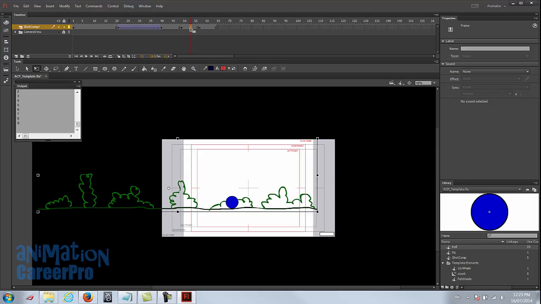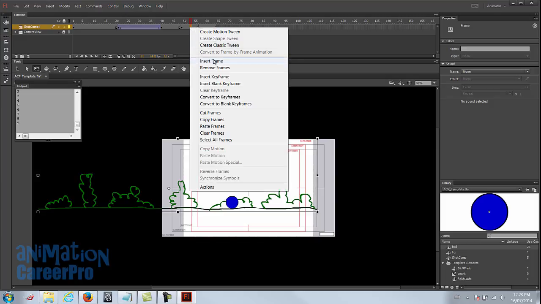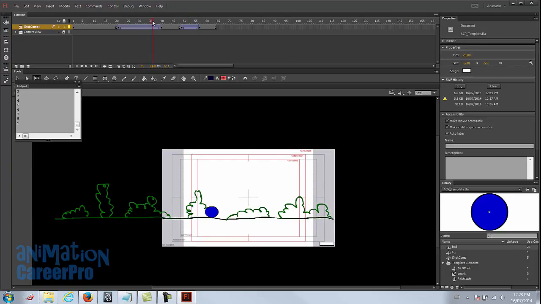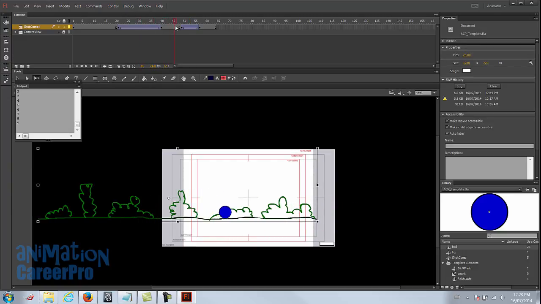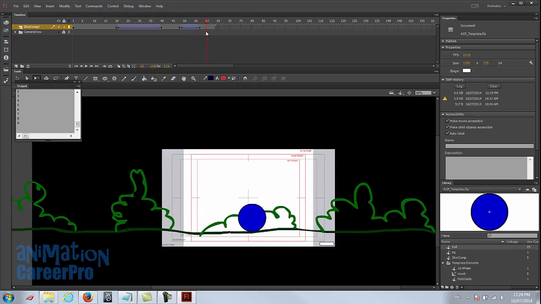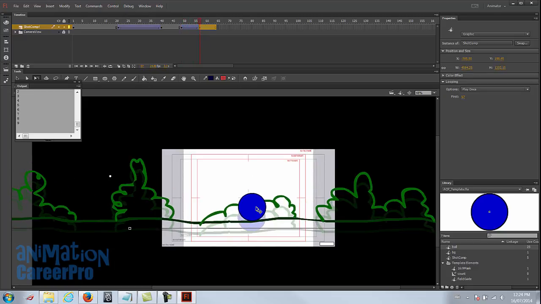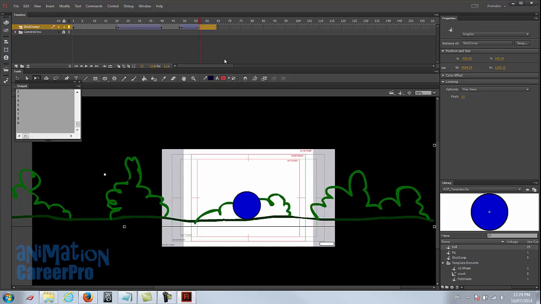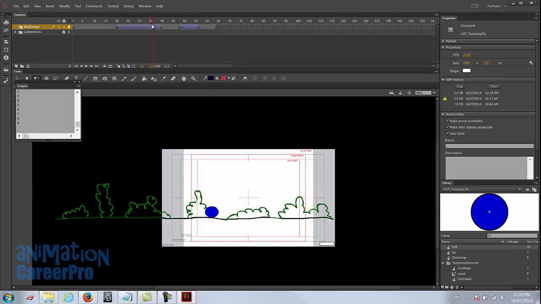Okay, so let's put a classic tween in between those two keys. And let's just scrub through. So we have our pan, it stops panning, the ball finishes rolling, and then we zoom into the ball. And we can bring that, if we want to zoom it, have it in center. Now, let's just play it.